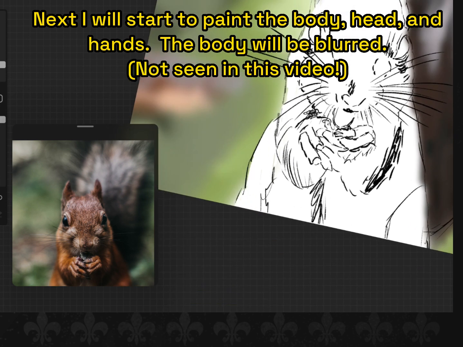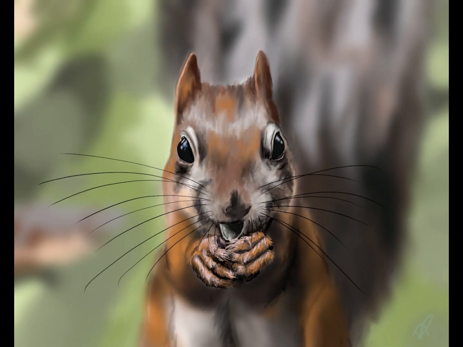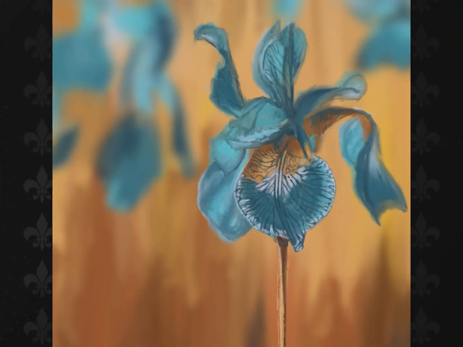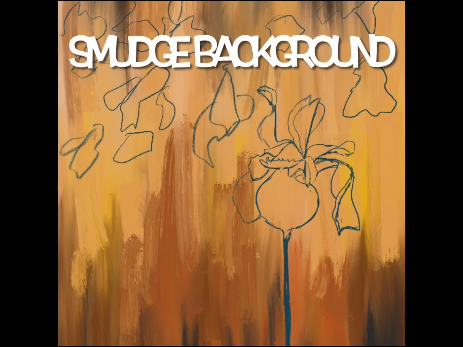Okay, we're wrapping up the squirrel. I would just move on to finish painting his face and his fingers in great detail. We'll take a look at another one of my paintings. This is the first digital painting I purposefully used select focus.